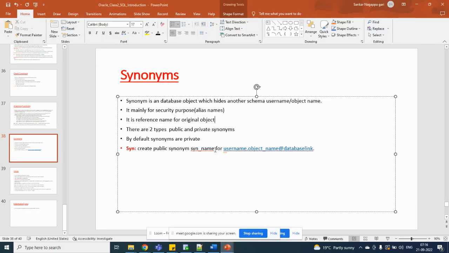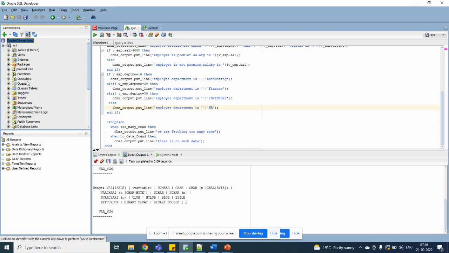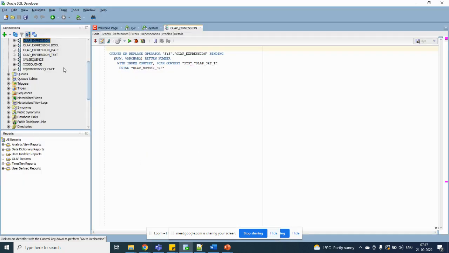If you want to give a particular object to another user or to another database, at that time we normally create a synonym, and we give the synonym rights only to the particular user or particular database. It depends completely on the hierarchy and on how we have the requirement.